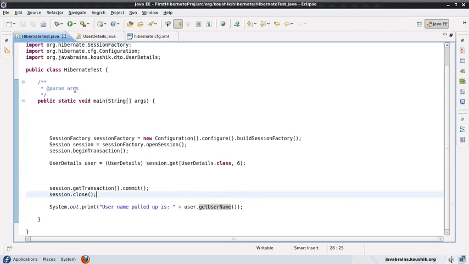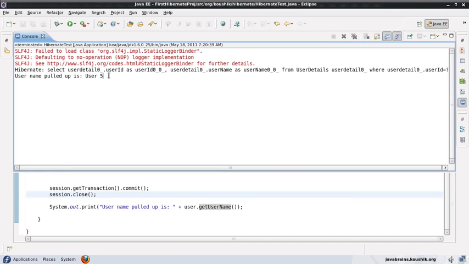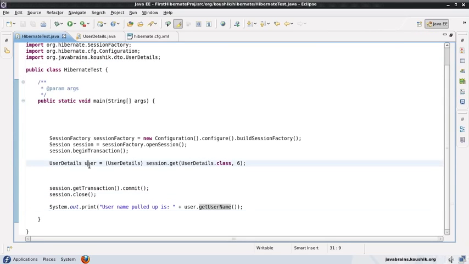So just to test that out, let's run this one more time. There you go. It still comes up with the user because user 5 would have already been populated in this user object when you do a session.get. Okay, so this forms the R of the CRUD. You are able to read the objects depending on the primary key.